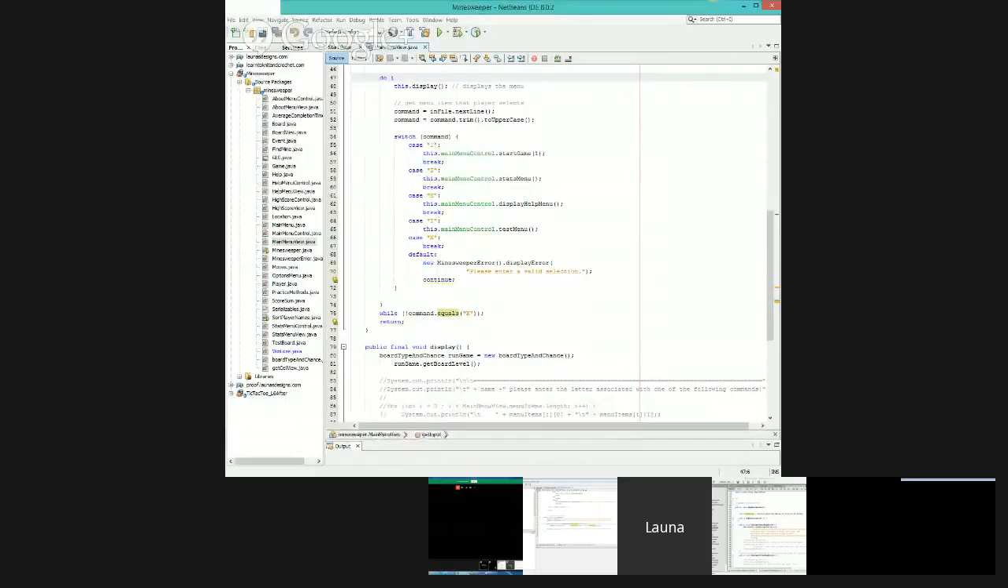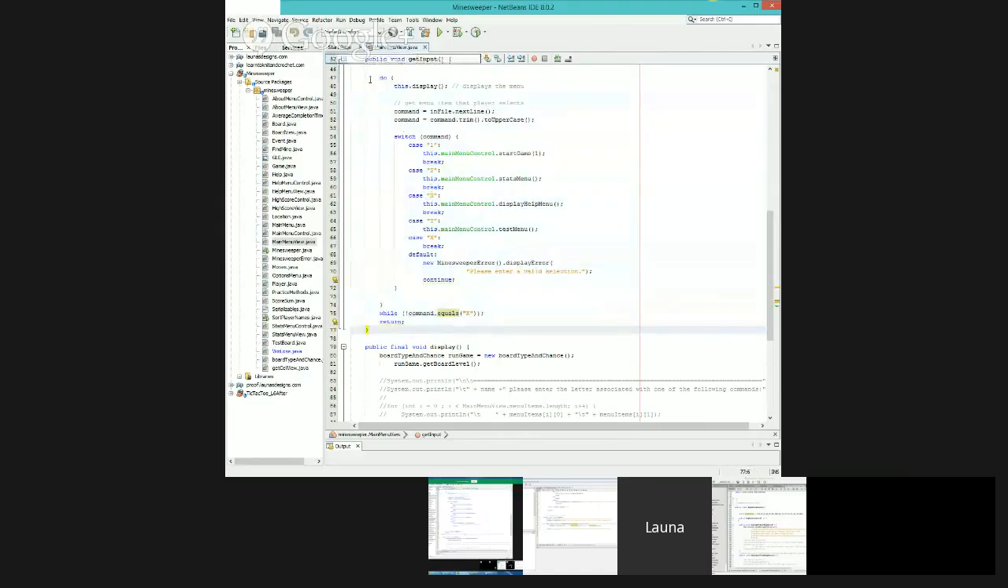Okay, this is Lana, and I am going to talk about the do while loop. We have one in our main menu view Java class, and it's all of this area here. In the do while, it starts with just the do, and then the while part is clear down at the bottom.